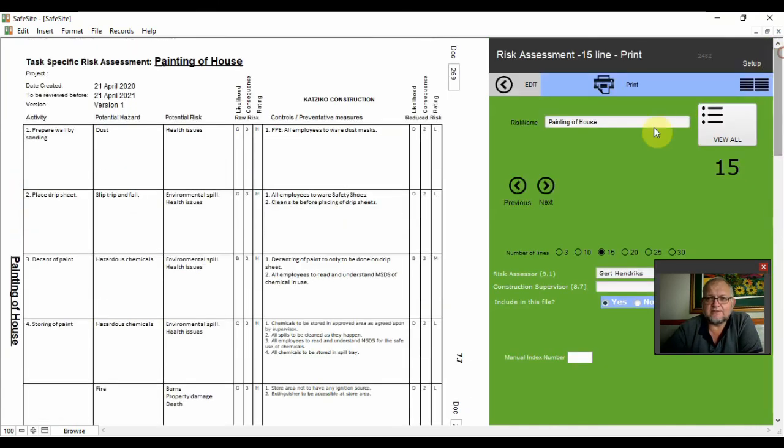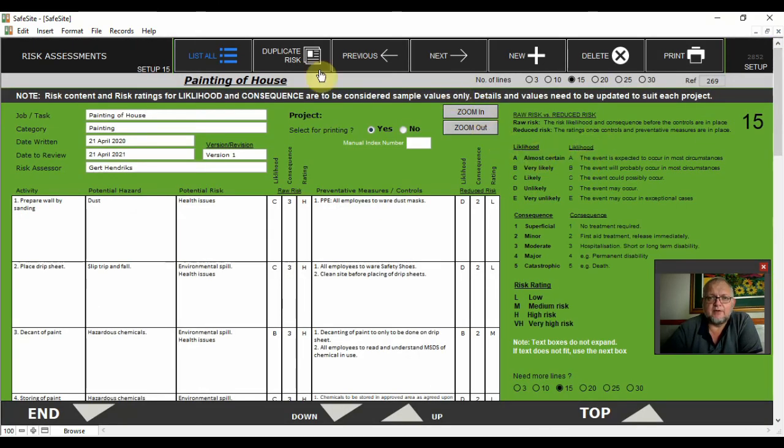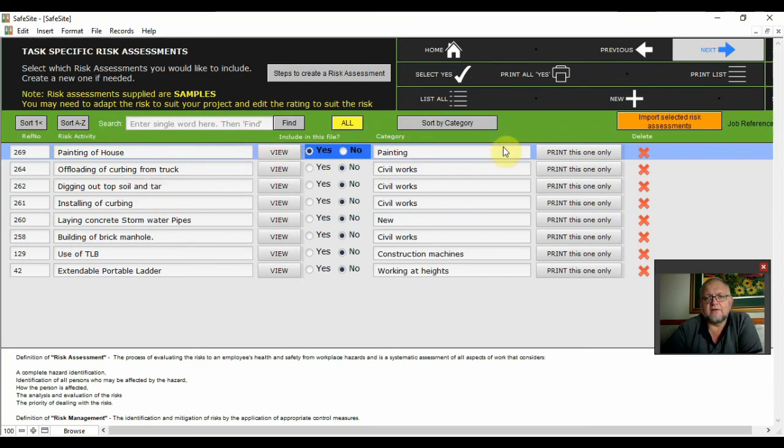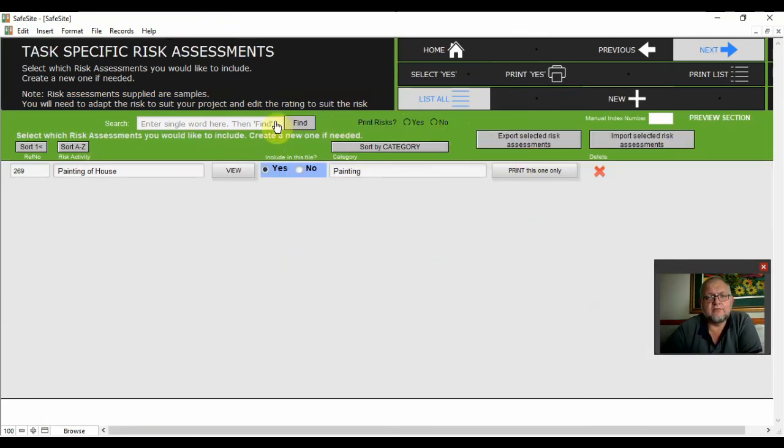Great. Now your risk assessment is part of your arsenal of risk assessments that you can use in future and edit as you see fit. Now you've selected that this is one of the risk assessments for this project. You can view it and see all the risk assessments that you have selected and done for this specific project.